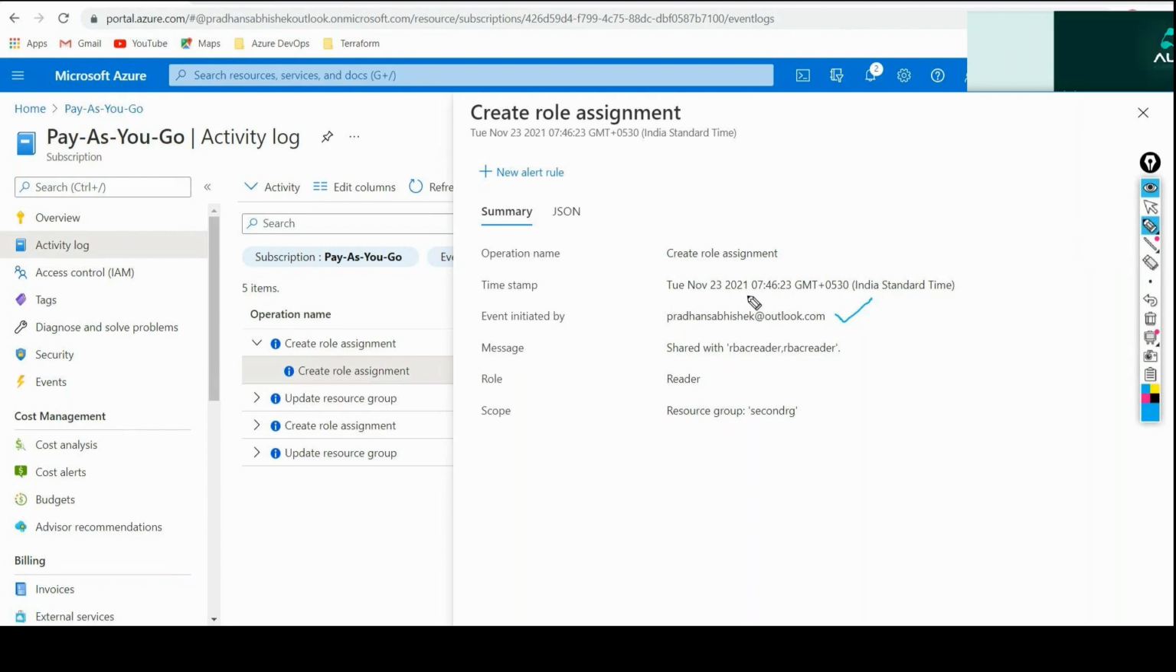At what time did I add it? Somewhere around 7:46 plus 5:30 Indian Standard Time. Then finally it said shared with RBAC reader at gmail.com. This is the user who got added, and the user has a role known as reader. The resource he's been added to is the second RG. This is how I'll be able to see all these things.